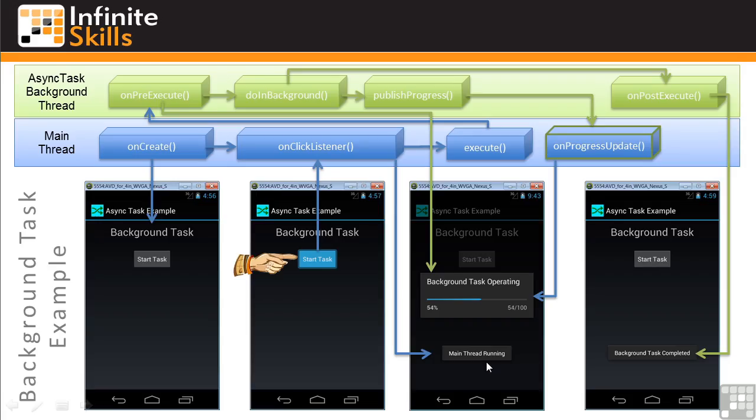This graphic shows what takes place in the sample app. We're using the Android Async Task class to initiate and manage a background thread in parallel with our main thread. Let's go through the steps of what happens, and then we'll return to the code so you can see in detail how it's all done. First, in our main thread, the onCreate method is used to set up the basic user interface display. In onCreate, we also set up an onClick listener for our Start Task button. When the button is clicked and the onClick listener is activated, it executes the background thread and displays the message that the main thread is running.